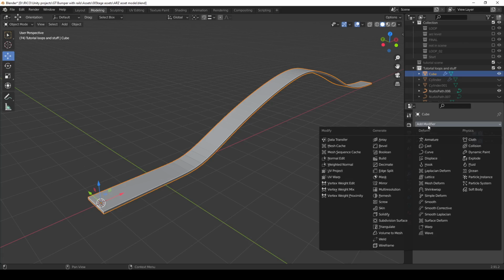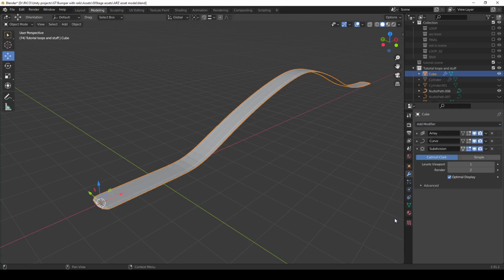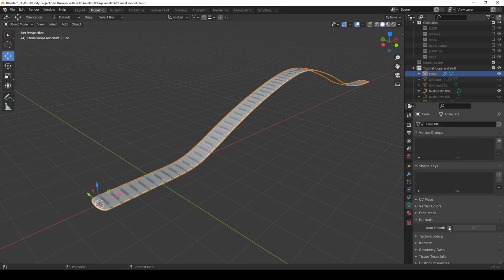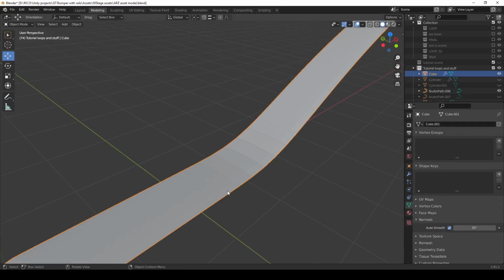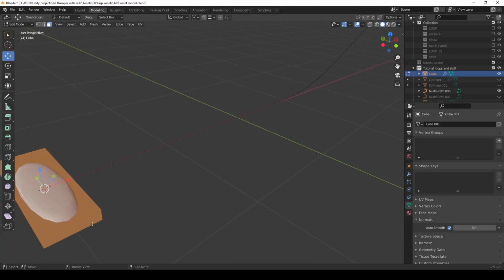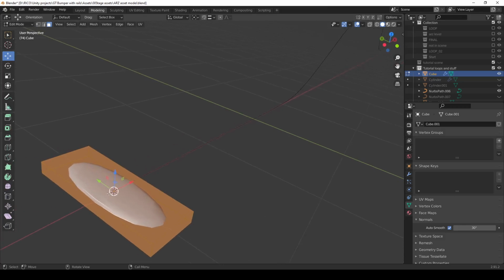Let's add subdivision surface. It's going to make it look a little bit weird because it's going to round off the edges, but we're going to fix that in a little bit. So okay, let's just shade smooth. Okay, we're having some smoothing issues. One of the reasons we are having these smoothing issues is because of our geometry.